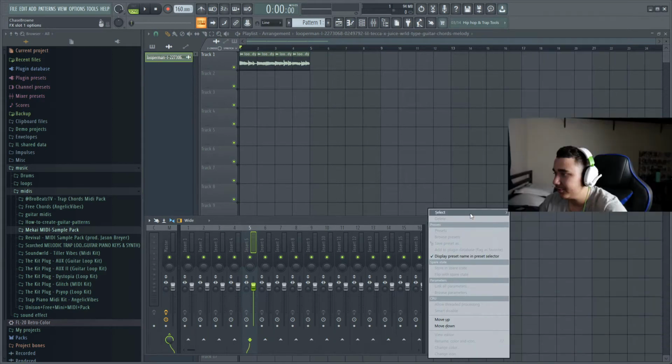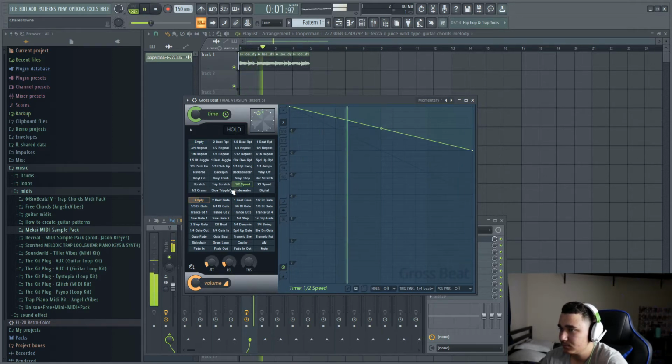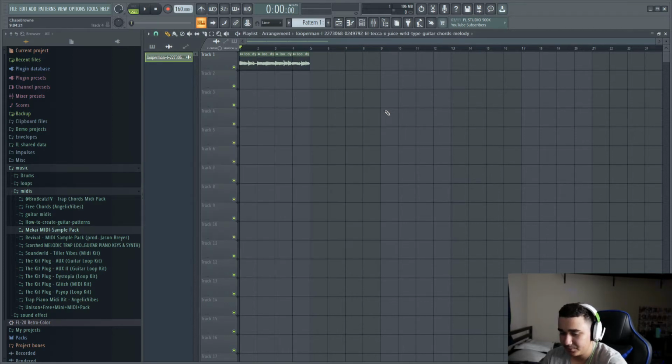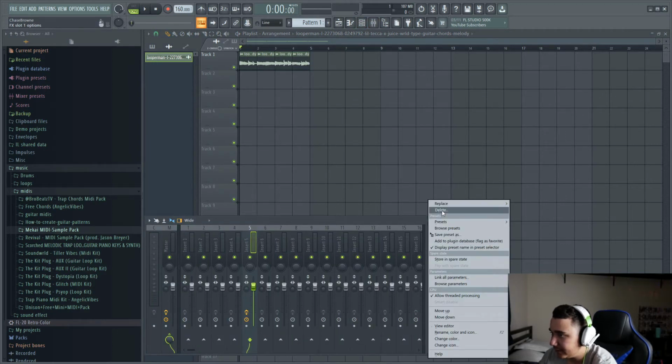Let's try gross beat, and then let's make that halftime. And we can pitch that up a full octave. So I'm not really feeling that. That could be like an intro thing or something, but I like it the way it is. But that could be another thing that you like on your sample, just to make it a little bit unique.